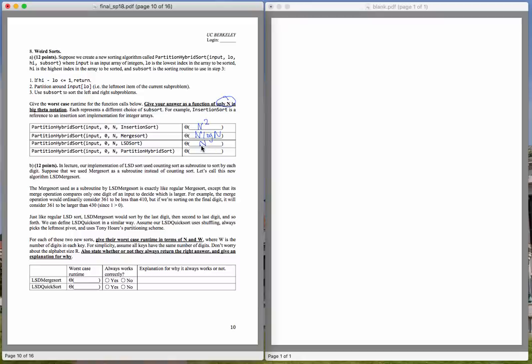And finally, for the fourth one, notice that the subsort we're using is actually just partition hybrid sort itself. But if you think about it, this is simply quicksort, right? Because how quicksort works is that you partition based on a pivot and then recursively call quicksort on the left and the right subarrays. And so we're doing exactly this here. And so if you remember, quicksort is going to be worst case n squared in the case of really bad partitioning with very uneven left and right subarrays.